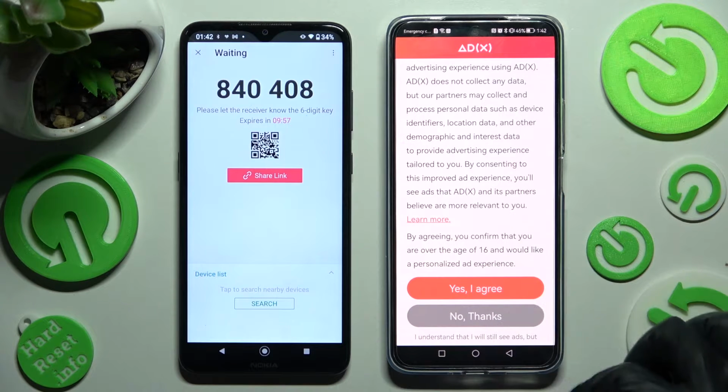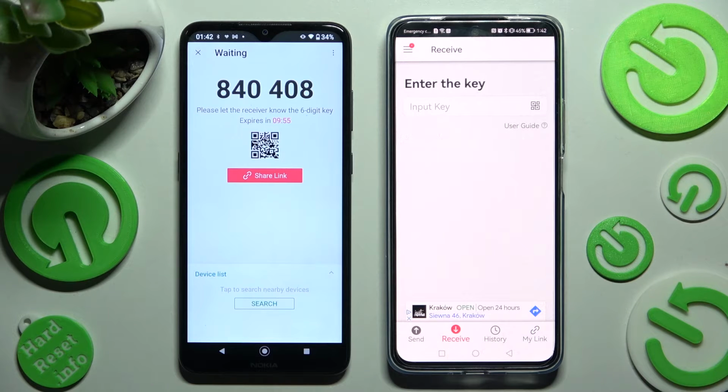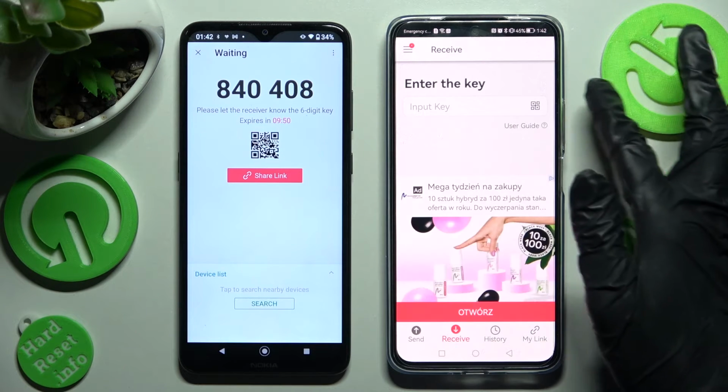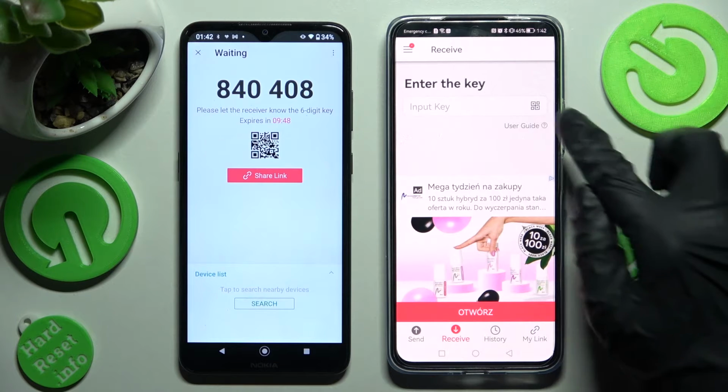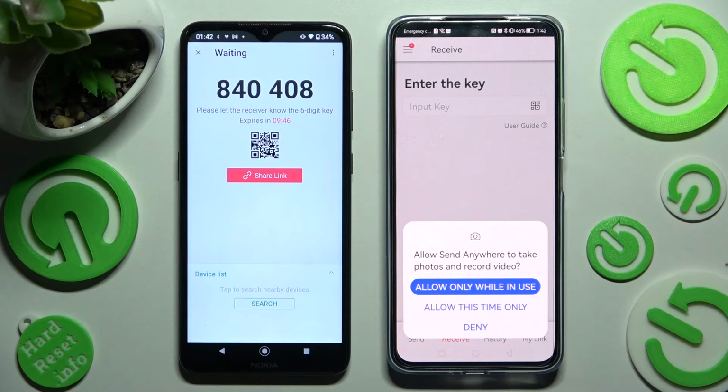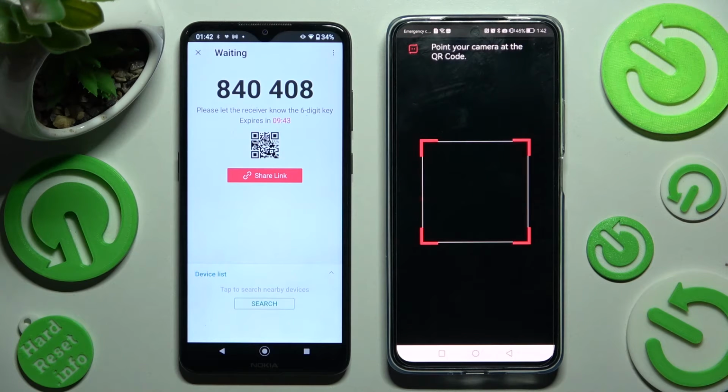On HUAWEI, pick one of those options, choose Close this window, and finally we have two ways to connect. We can scan this QR code by tapping on the scanning icon here, choosing while using the app or only this time, and pointing our camera at the code.